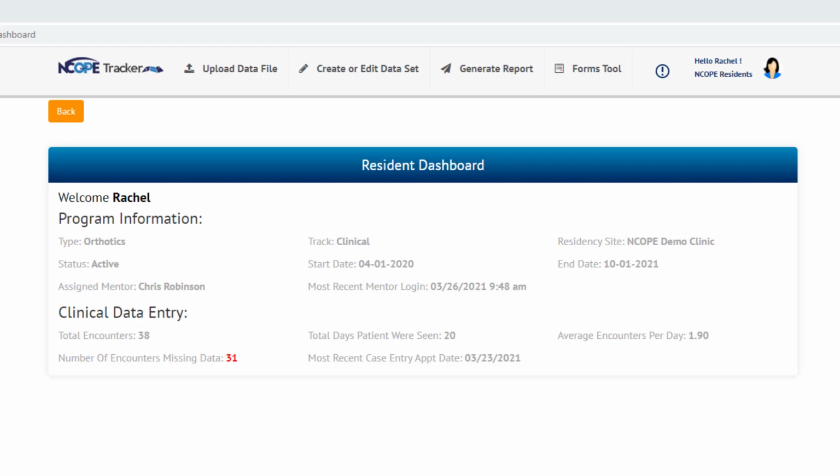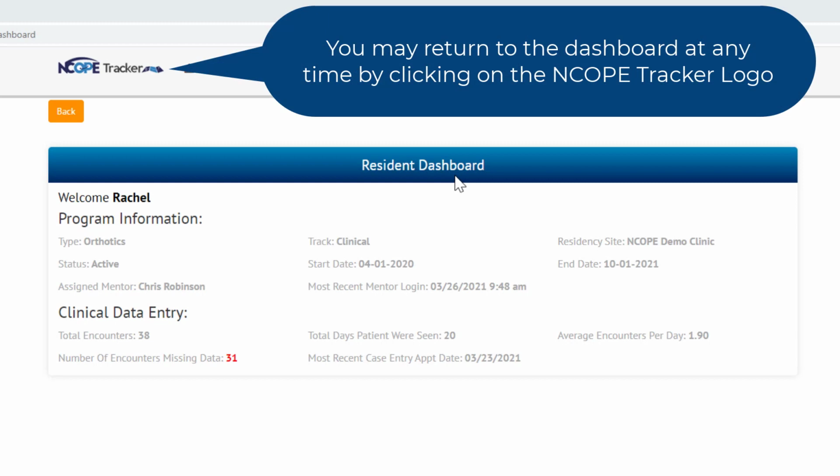I'd like to show you an exciting new feature available for residents using the NCOPE Tracker platform. When you log into NCOPE Tracker, you'll be greeted by a new screen. This is called the Resident Dashboard, and is designed to provide you with basic information imperative to the overall program.